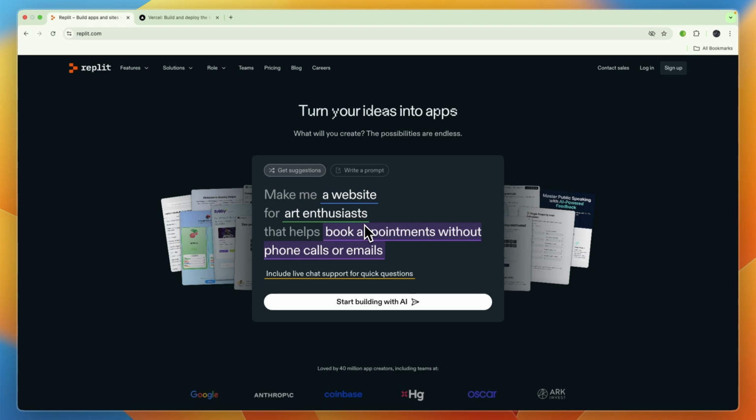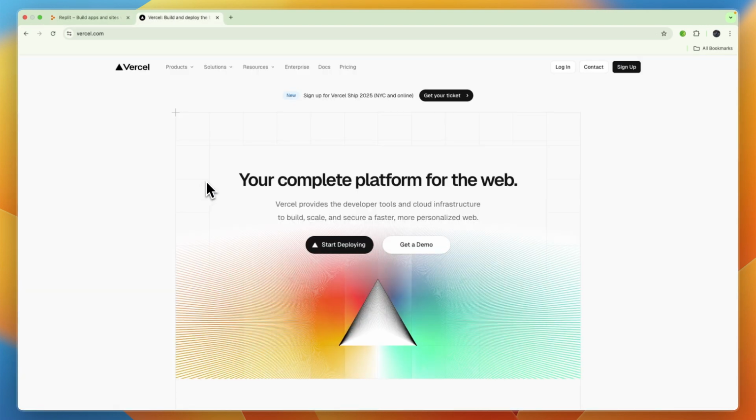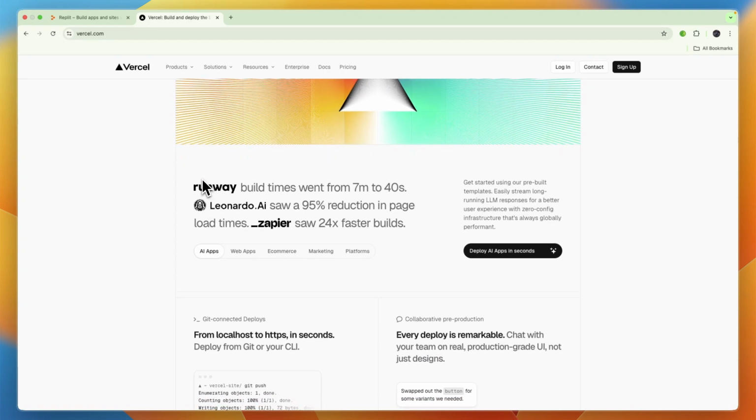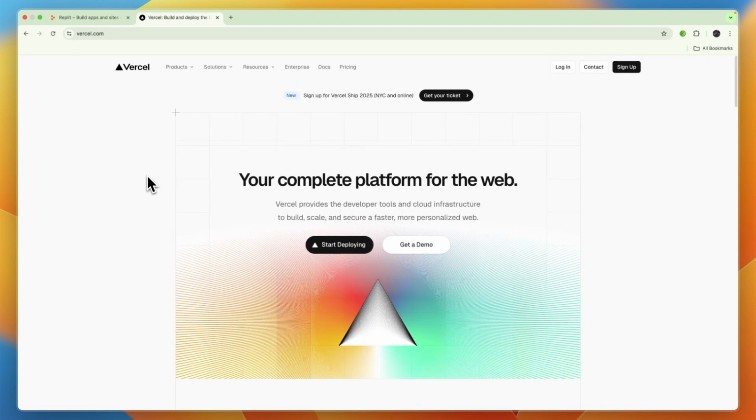In this video, I'll be comparing Replit versus Vercel and telling you which of these tools may be best for you and your needs. So I'll go over what exactly they do, who they are for, and ultimately which one I would pick. So first, let's go over their core concepts.